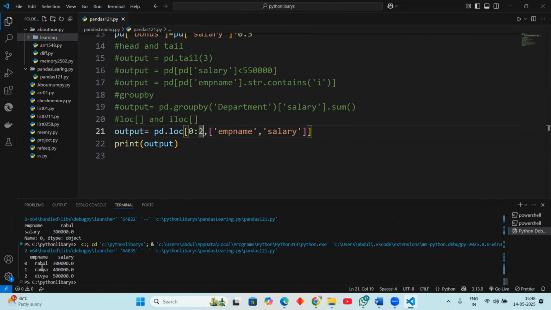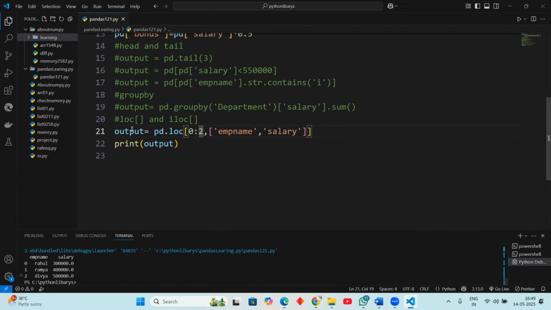Let's see. I get Ramya, Rahul, Divya. Let's see. Three. It's presenting the data in a clear and crystal clear way. You can understand easily by this. And now I explain.